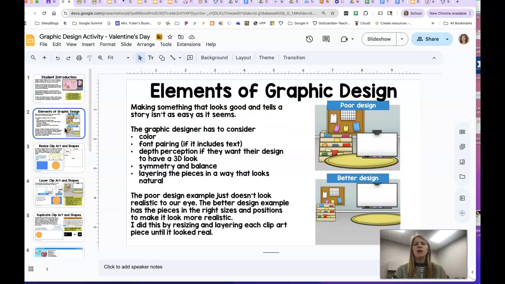As you go through designing, there are some things you want to think about. Making something that looks good and tells a story is important, but maybe a little more difficult than you might think. As a graphic designer, you have to think about color, font pairings, depth perception, which is a really good example over here with our better design and our poor design, symmetry and balance, as well as layering the pieces. So take a minute to look at how these are improved in the final better design product.